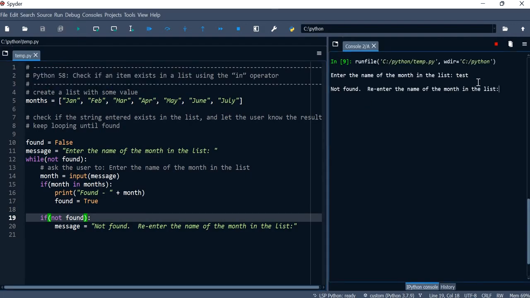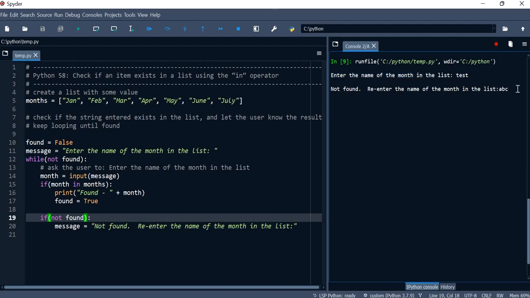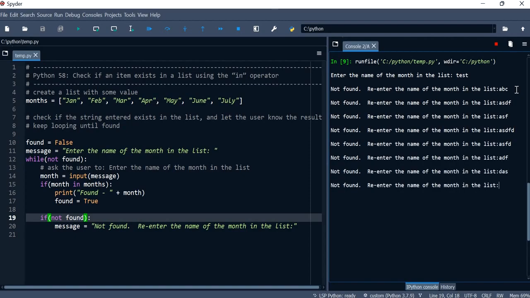So if we said test, if we said 8, and notice how the message changes. So the first time we run the program, we ask the user to enter the month in the list, and if it's not found, then the message changes. It will say not found, re-enter. So the user kind of knows what's happening, and this just keeps on going forever. But as soon as I type in something like Feb, let's try Feb, and now it's happy, found Feb, and the program terminates.